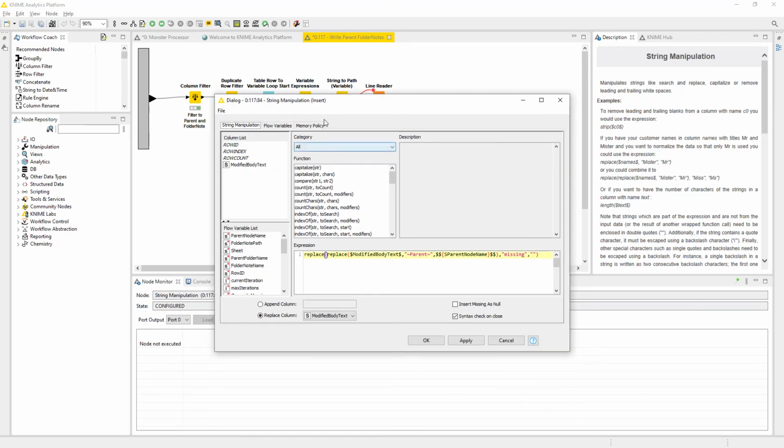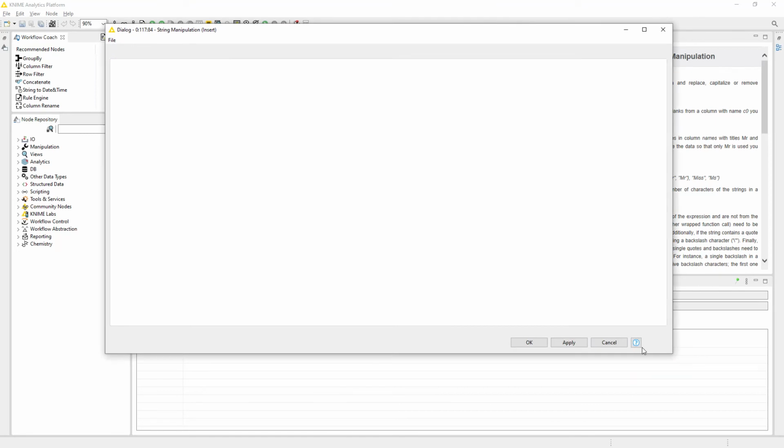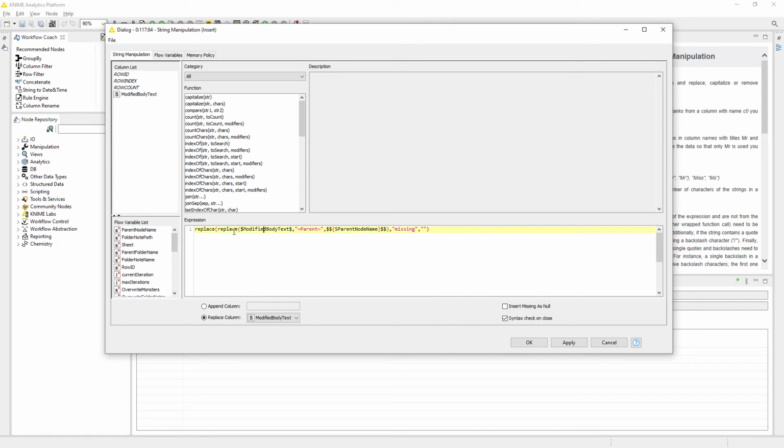So we come into this string manipulation node, and what we're going to do is wrap that modified body text line with two replace calls. The first thing we're going to do is look for that tilde wrapped parent value, and replace it with the flow variable's parent node name, which you see right here. And notice it's got a current value of monsters. So I'm going to replace tilde parent tilde with monsters.